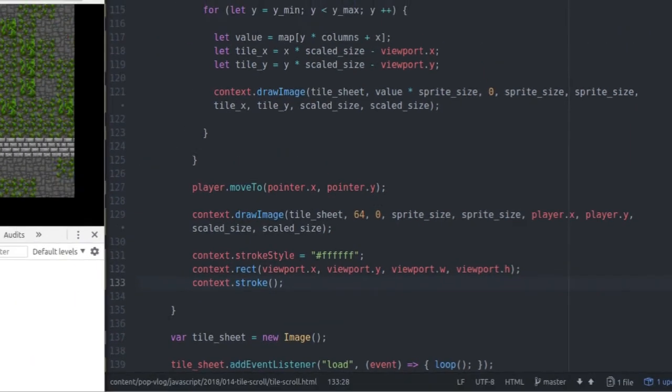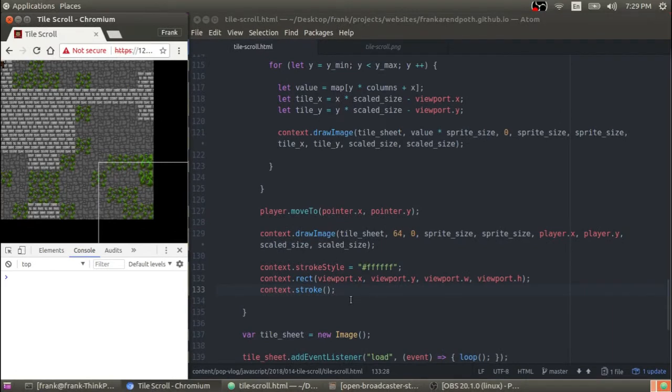Context.stroke. Okay. Actually, what I'm going to do here, because this is the actual location of the viewport, but actually for right now, we're just going to do 0. So let's go ahead and put 0 in there. This way you guys can just see what's going on here. Okay.